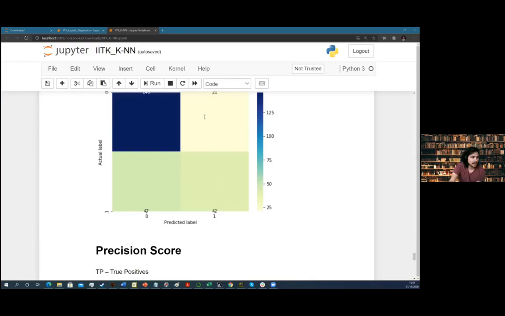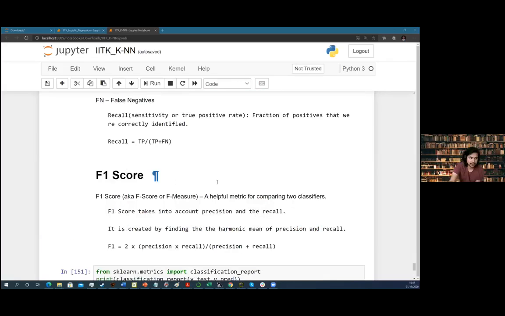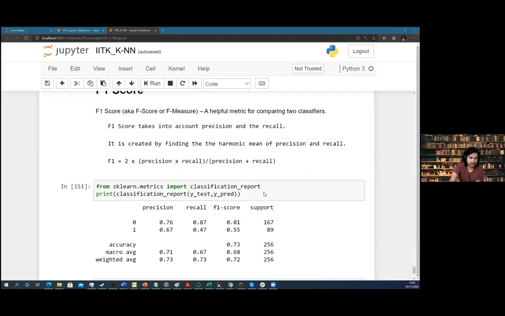To calculate the F1 score, similarly, we will use the confusion matrix. The F1 score takes into account precision and recall. You calculate the precision and recall, and you will get the output from that. Okay, so this is about the confusion matrix.